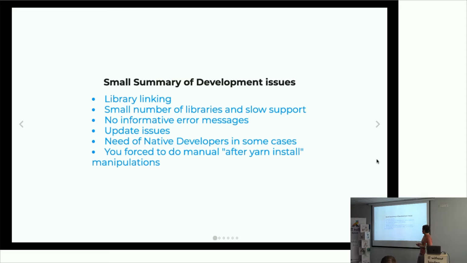Post yarn install manipulation. One thing I already showed you is deprecated color prototypes, and you can say, okay, we can automate that. But there is another thing. We had the requirement from the client to do PDF generation on the mobile side because they were not very good with servers and they didn't have developers on the server side, but they needed that feature.